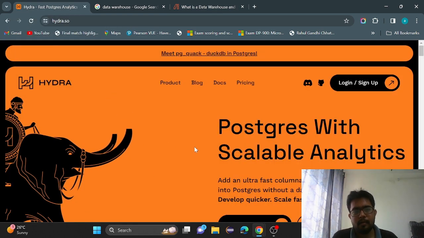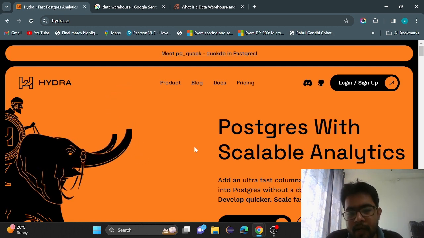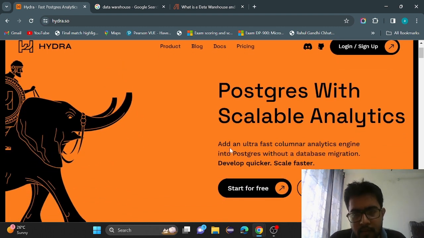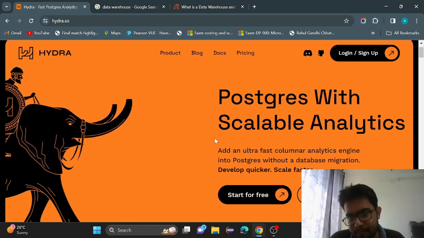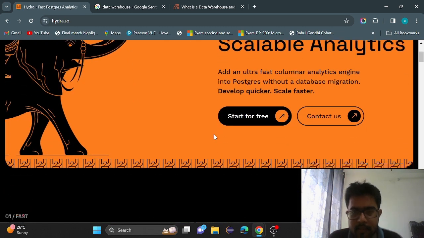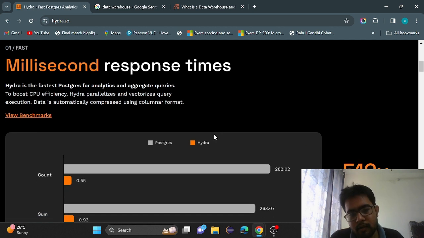so this is the home page of Hydra, which provides data warehouse services. Inside Hydra we are going to use Postgres SQL with scalable analytics. Let's see why we are going to use Hydra. So we are going to compare Hydra with the local database.